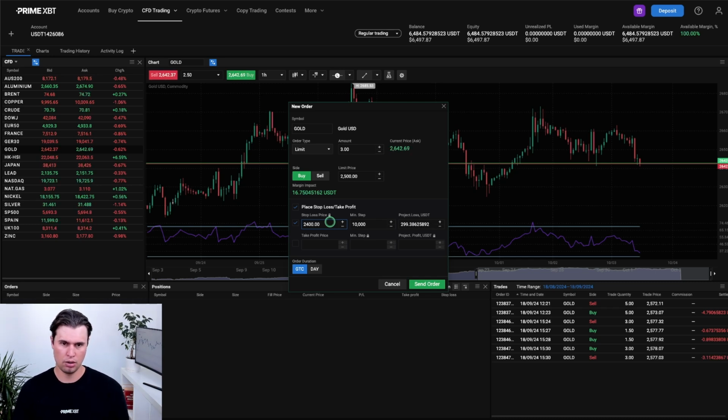You'll then see, okay, cool. If price actually trades against my limit order at $2,500, I'm going to lose $300 based on this calculation, right? So the calculation is actually done automatically for you. And let's say, for example, if I want to change this around, it will actually change your projected loss based on that. Now, the same is said for the take profit levels too.